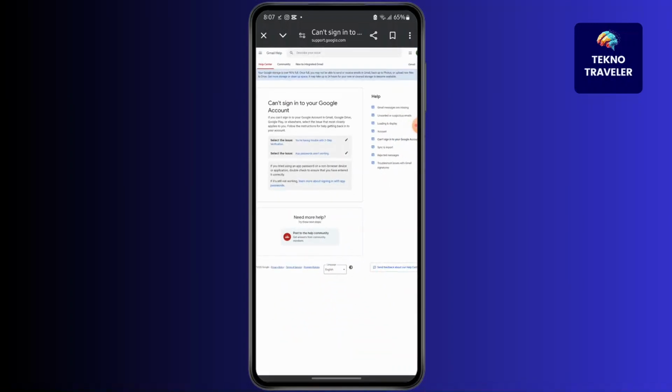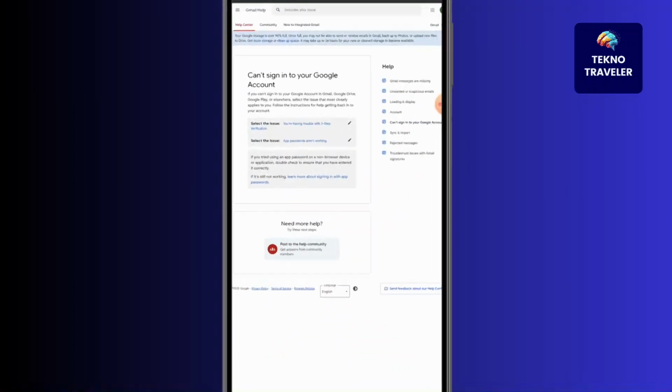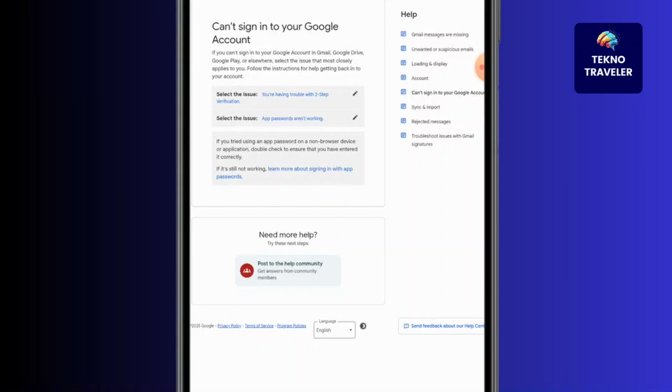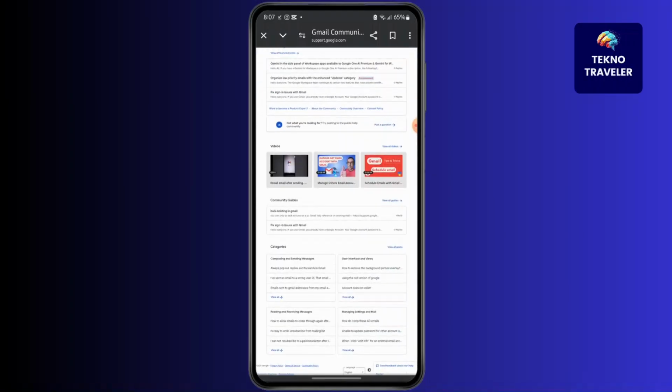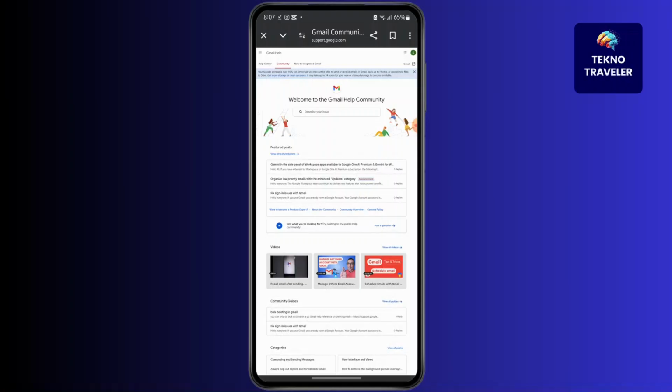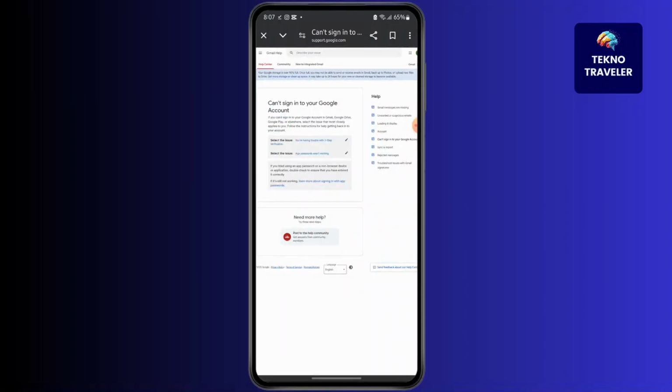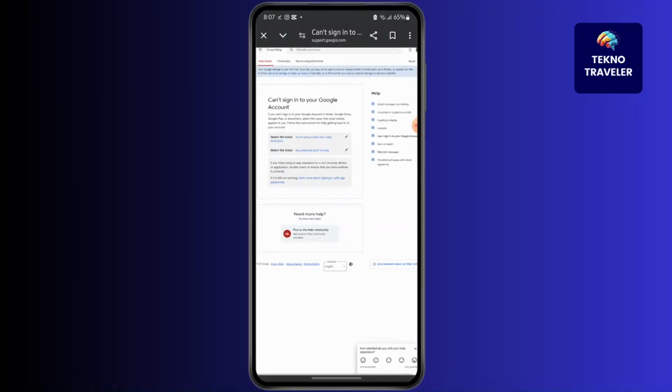what you will have to do is go to post to help community and write that you think that your Gmail is hacked but you do not have access to your phone number and email, and rest is on Gmail's customer support. So yeah, that's it.